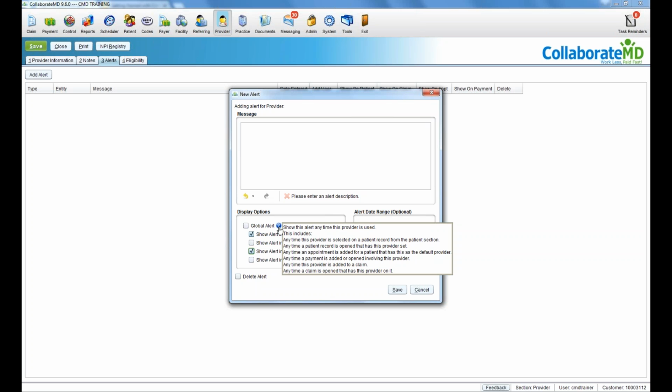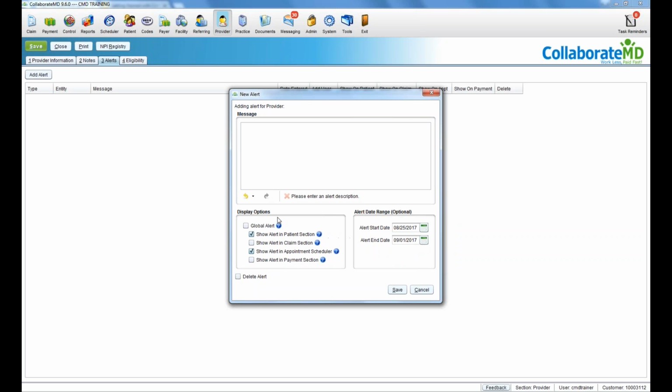Now, if you're not sure what these mean, you can click on this little question mark that I've selected here. And the little question marks, you'll see them throughout CollaborateMD, right? They just give you more of a description of what that field or item is and what it does. Alrighty, but if you'd like to see this anywhere you open this provider in CollaborateMD, then you can choose the option for global alert.